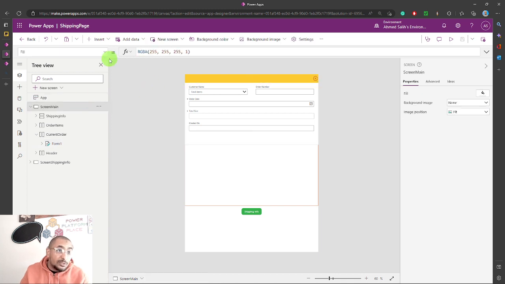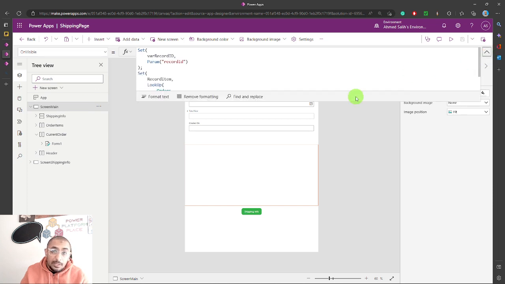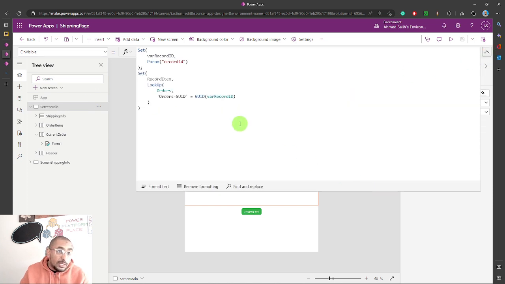And this will take me to the onVisible property of my first screen. Here, when the user clicks on that button, a parameter will be passed to the JavaScript function. And I can receive or read these parameters by using the Param function here. So I will set a variable called var record ID, and I get that record ID.